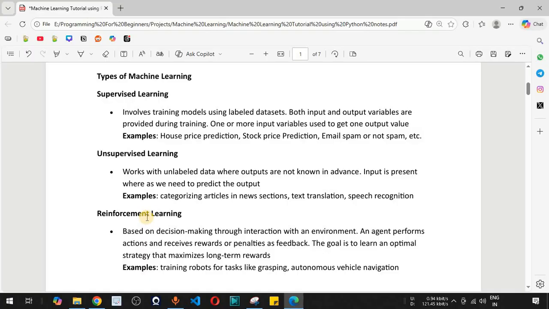We only have the input in this case. So what can be the example? As you can see, categorizing the articles in the news section over here, we don't have any output. We need to predict the output by using the machine learning model over here. Apart from that, we also have text translation in this case and speech recognition as well. So guys, all these examples will be having only the input variables, and the machine learning model needs to be trained in such a way that based on these input values, we need to provide the output values in this case.